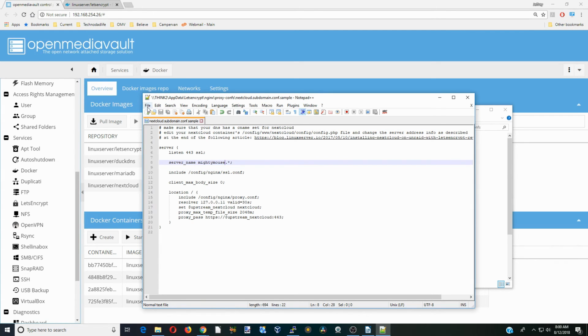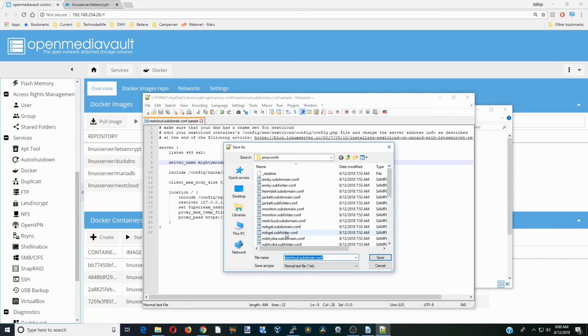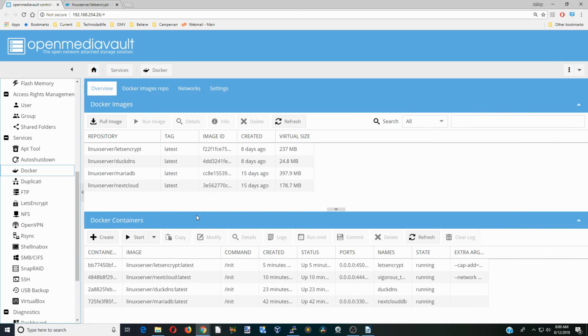Oh, actually, we want to change how we save that. So we want to click Save As. And when we click Save As, it actually removes the .sample there. Click Save. We're going to close that. And then we're going to go down to Letsencrypt. Click on that and click Restart. And what you'll see is it will flash for a second. That means it's restarted. So next we're going to reconfigure a Nextcloud folder.